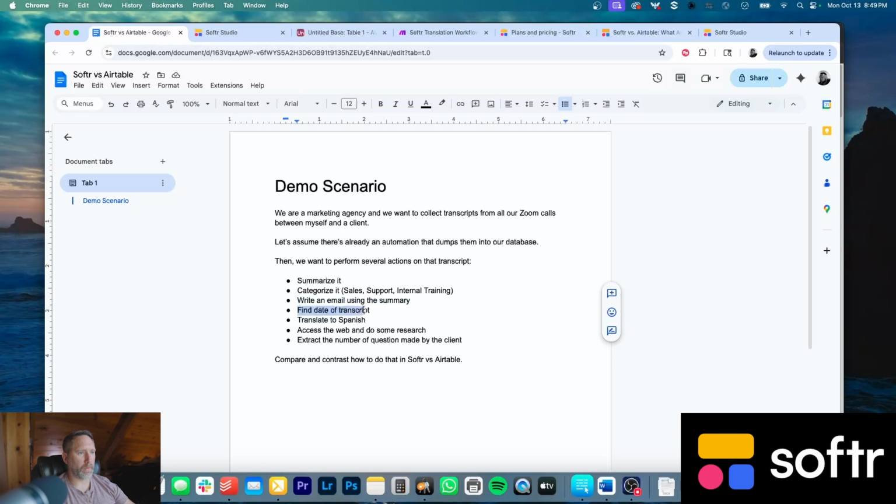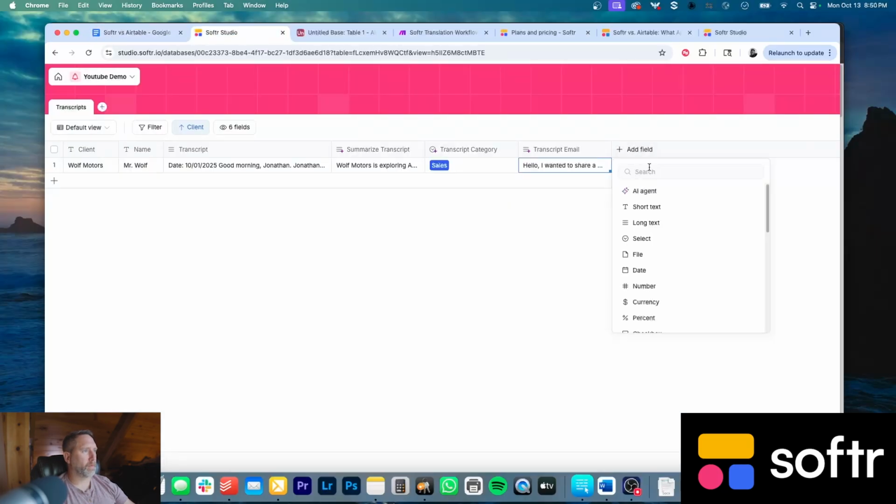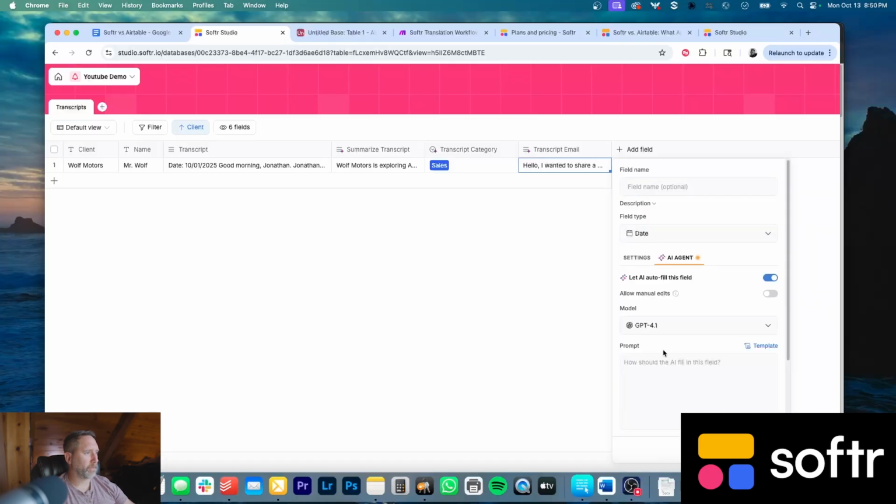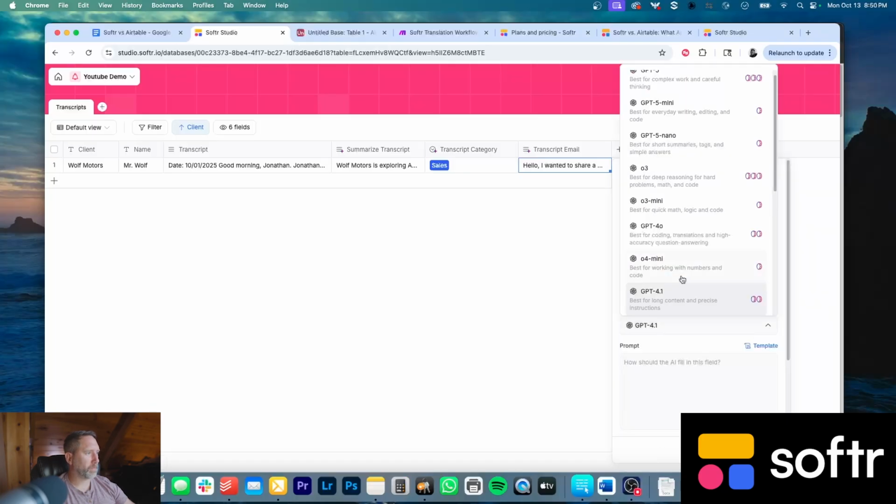Find the date of the transcript. So this is going to be a fun one because we're actually going to use something besides text. We're actually going to use a date column. So click on Add Field, AI Agent. The field type is going to be a date. And we need to give it a prompt.